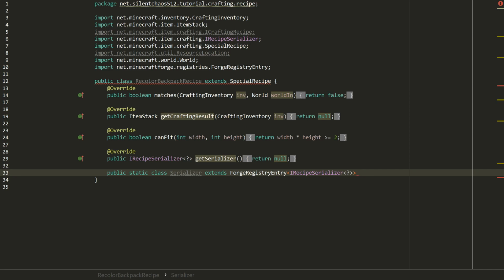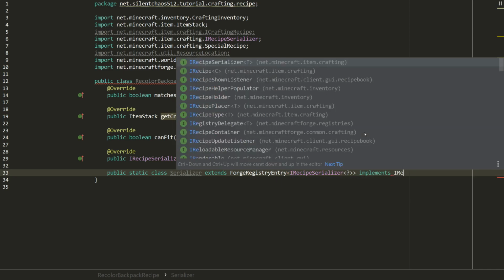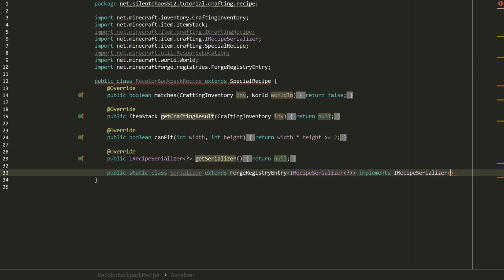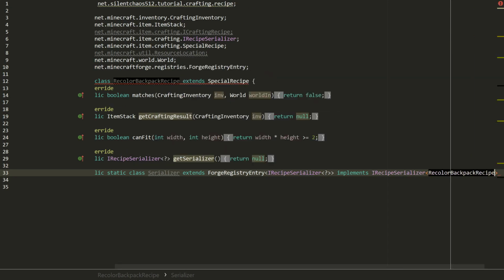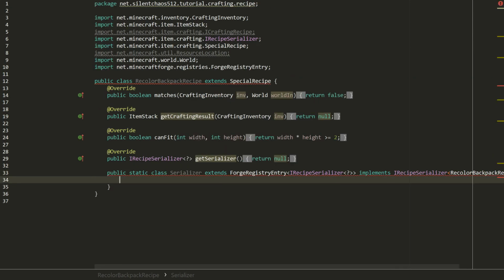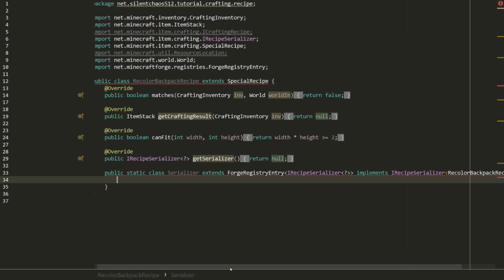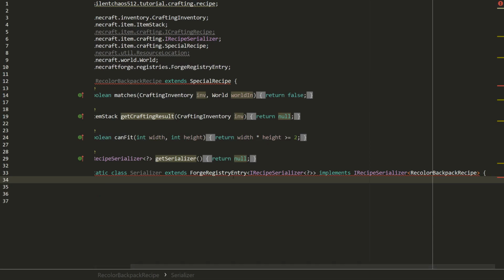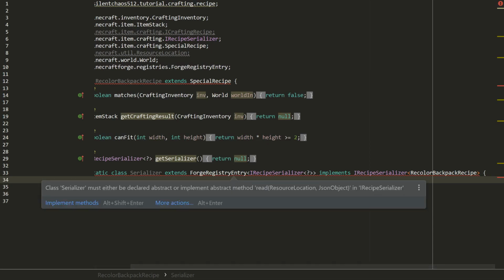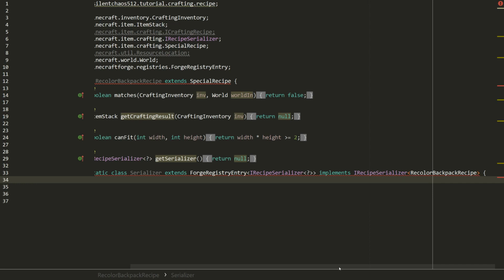And then we need to implement IRecipeSerializer of our recipe type, to implement IRecipeSerializer of RecolorBackpackRecipe. Okay, so that's pretty long. Let's go over that again. We're creating a class, extending ForgeRegistryEntry of IRecipeSerializer of something, and implementing IRecipeSerializer of our recipe type.